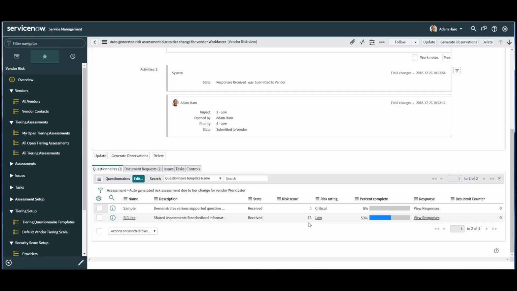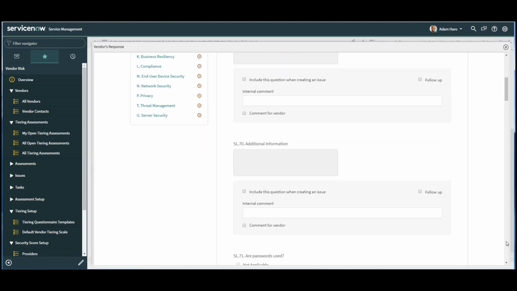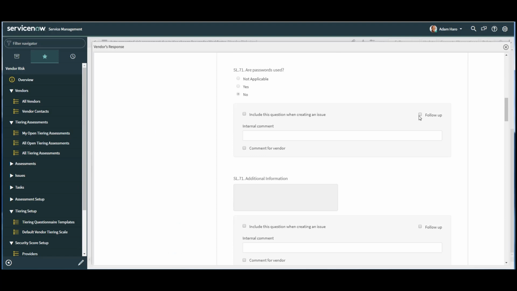Automated scoring of assessment responses uses the robust hierarchical weighted scoring framework that is fully configurable. If Adam drilled into the questionnaire, let's select the SIG Lite questionnaire. During the review, Adam can filter responses to focus where action is needed and flag questions for follow-up. Adding internal and external comments for the vendor helps reduce the back and forth necessary with email.